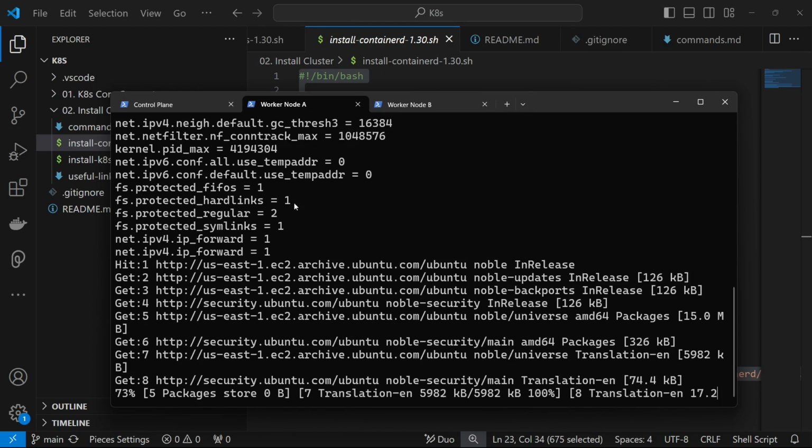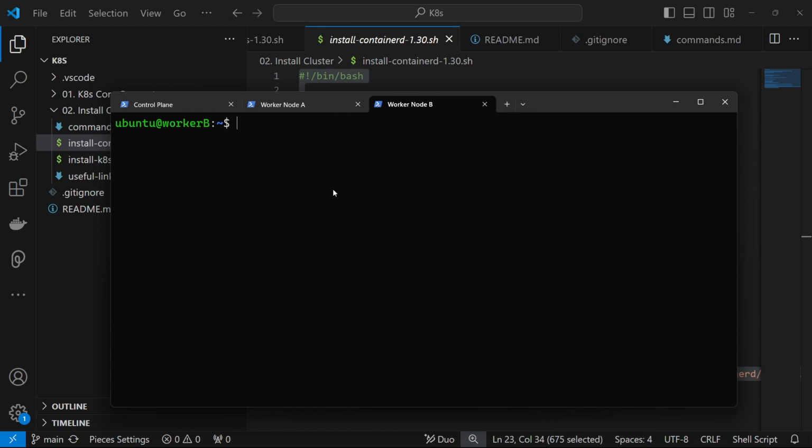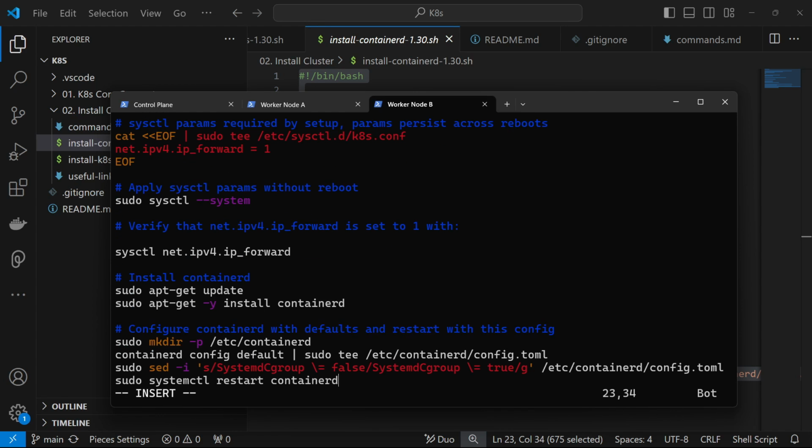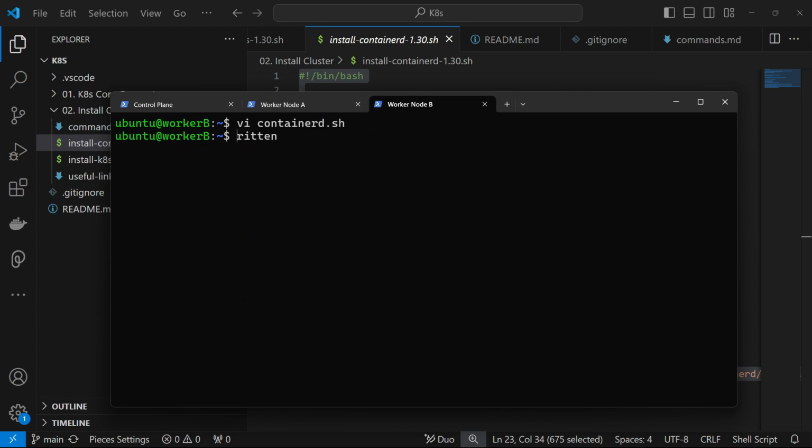So that is also doing its own thing. So let's go to worker B. So vi, okay, containerD.sh. All right, so let's paste that also here. All right, and then we save that. So chmod +x containerD, and then we run the same thing as well.